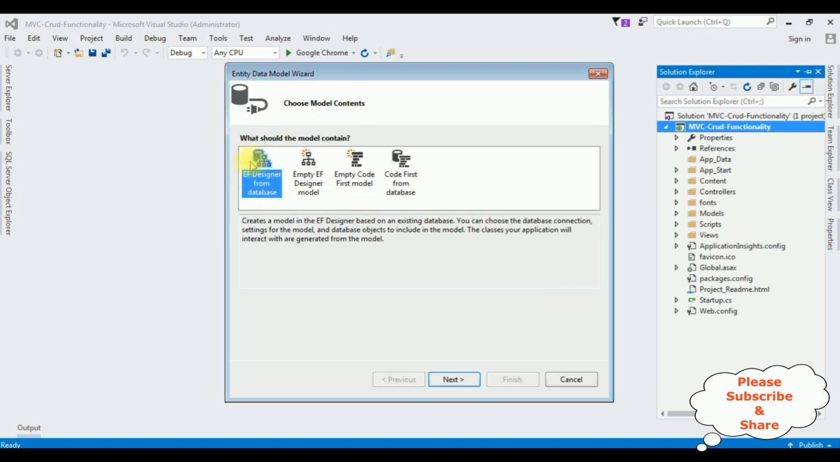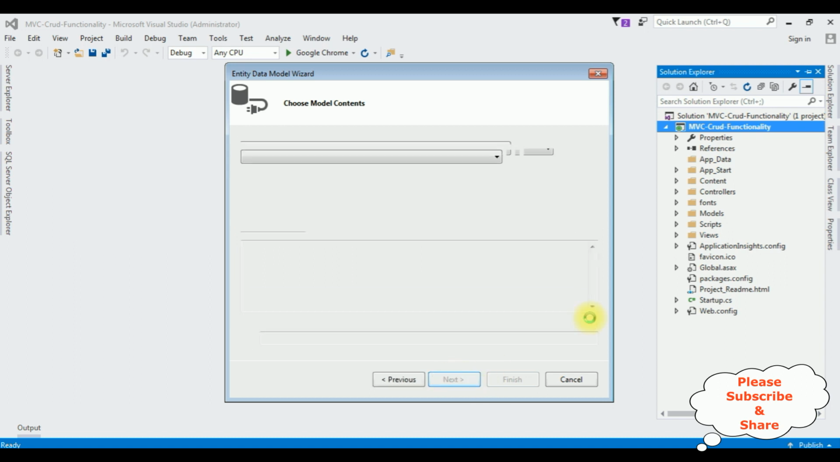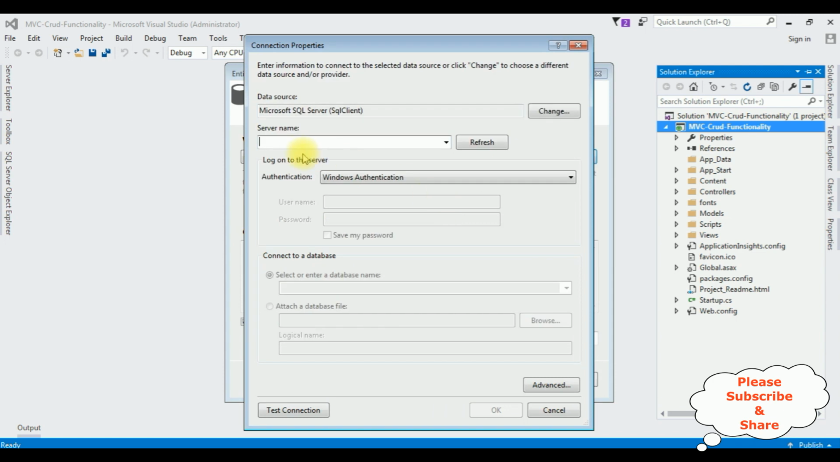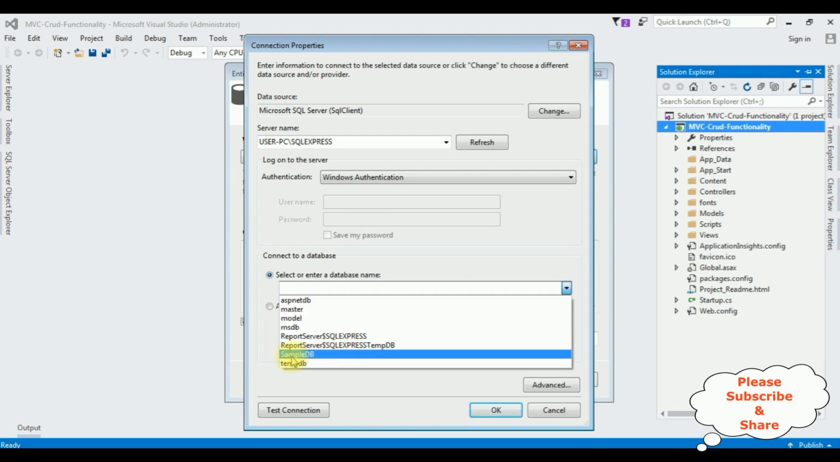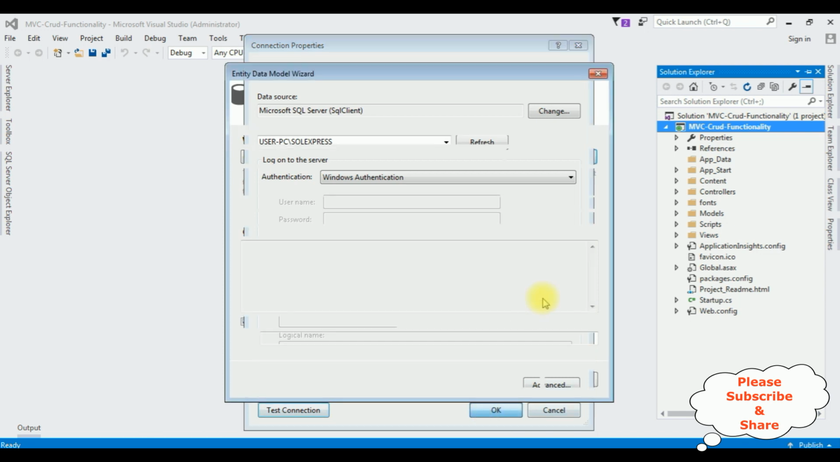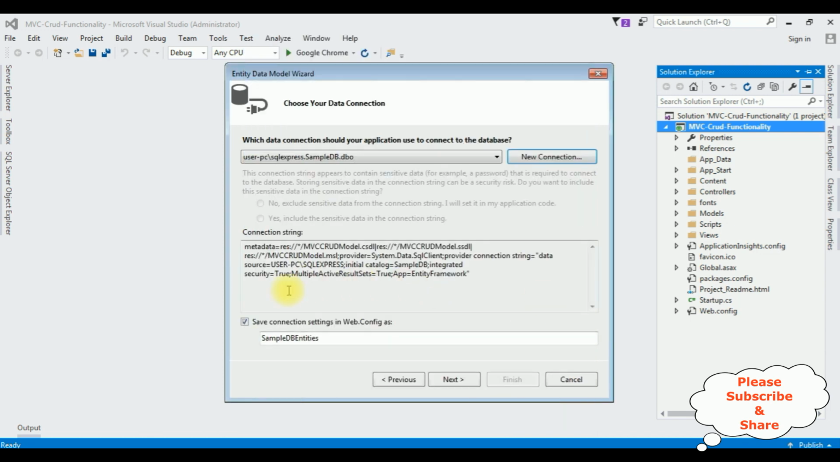And from the model contents, I'm selecting the first option, EF Designer from database. Next. I'm creating a new connection. My SQL server name is. After adding the server name, I'm selecting the database name, which is sample DB. Test connection succeeded, OK, and OK. And I want to save this connection string in the web.config file, and the connection name is sample DB entities. Click next.